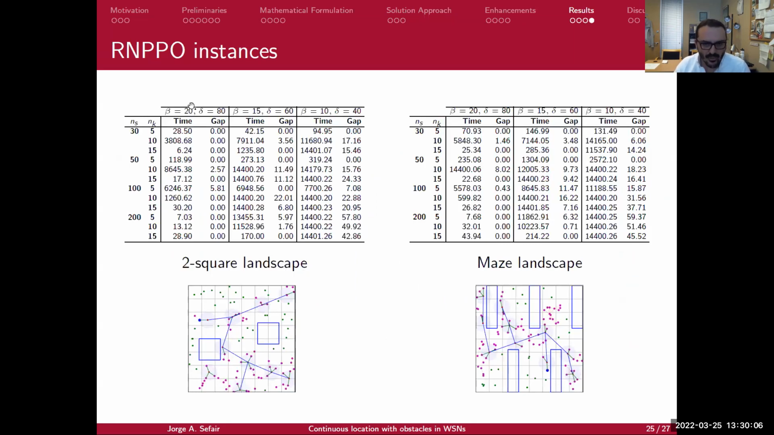For reasonable communication ranges, I can solve pretty much everything with our approach. When you have stricter communication ranges, then you start struggling. We allow this for 4 hours, and then sometimes you have really large gaps. So still, these ones are very tough. Large number of sensors, large number of relays, and also very small communication ranges. That makes the problem very difficult for both landscapes.